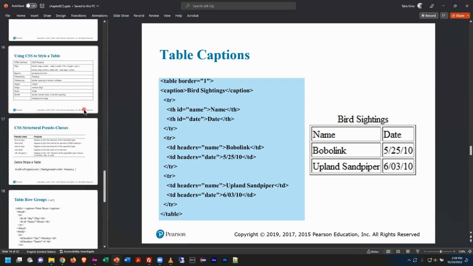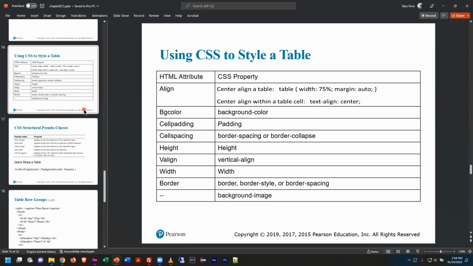All right. The next part that we're going to do is actually start to play with some of the stuff here and make the table look a little nicer. And we're going to do this in CSS. So what they're doing in this table is showing, if you're doing an alignment on a table, these are the CSS properties that you would use to align it.